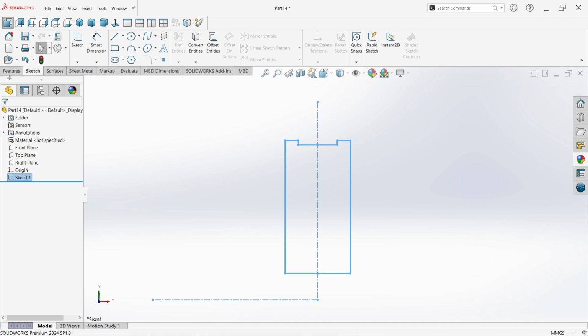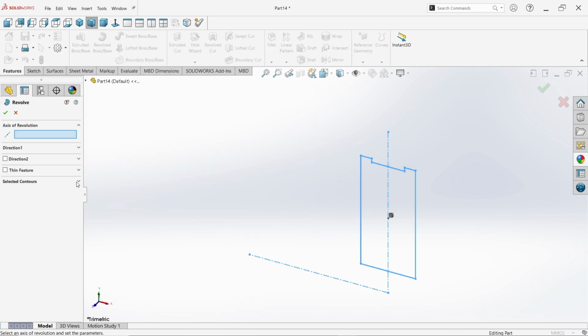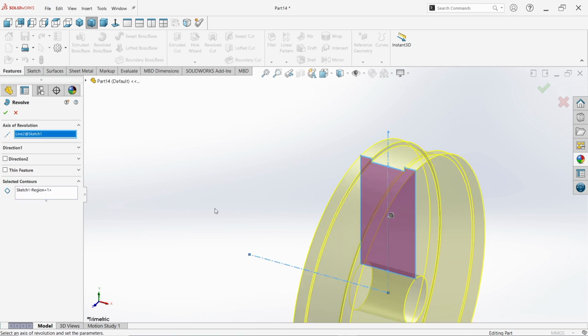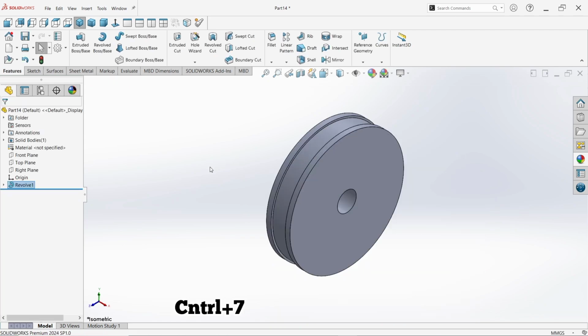Now go to the Features and click on Revolved Boss command. Click here and select the sketch. Click here and select this line as an axis of revolution. Click OK. Press Ctrl+7 to make it normal.